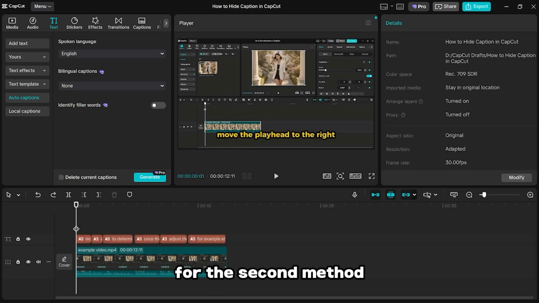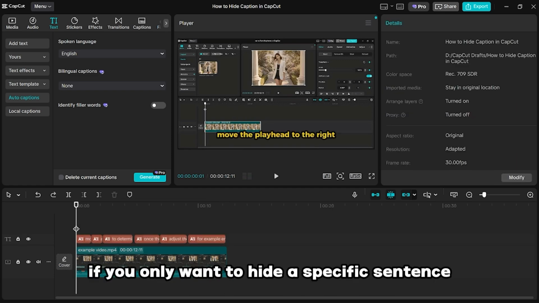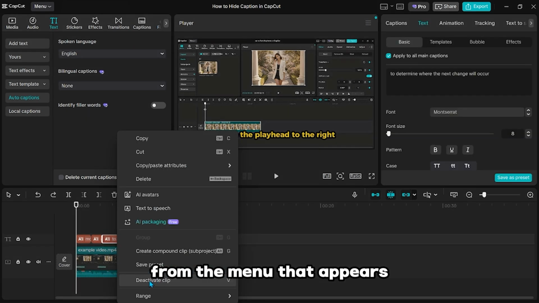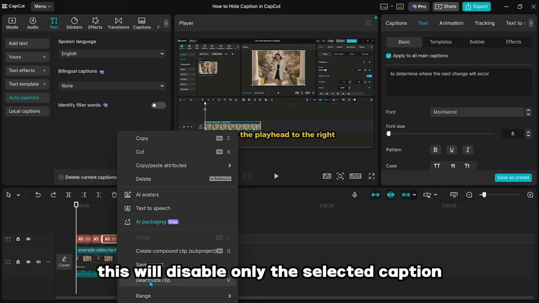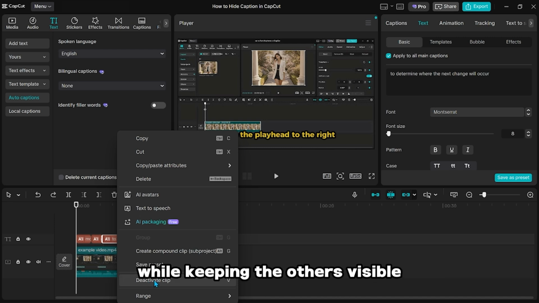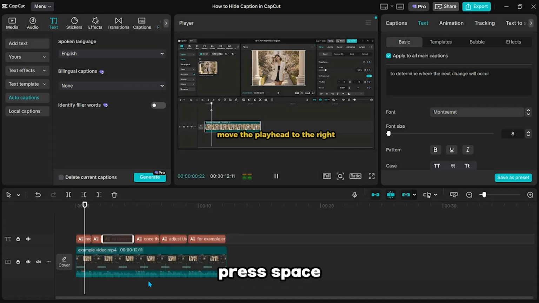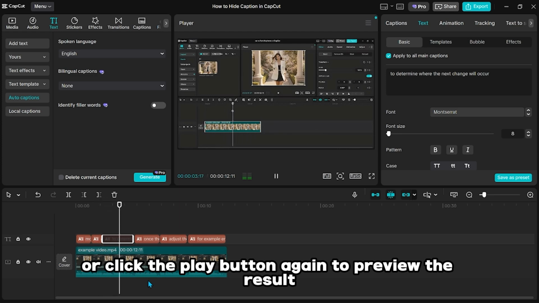For the second method, if you only want to hide a specific sentence, right-click on that caption layer in the timeline. From the menu that appears, select Deactivate Clip. This will disable only the selected caption while keeping the others visible. The selected caption will now be hidden from the preview screen. Press space or click the play button again to preview the result.